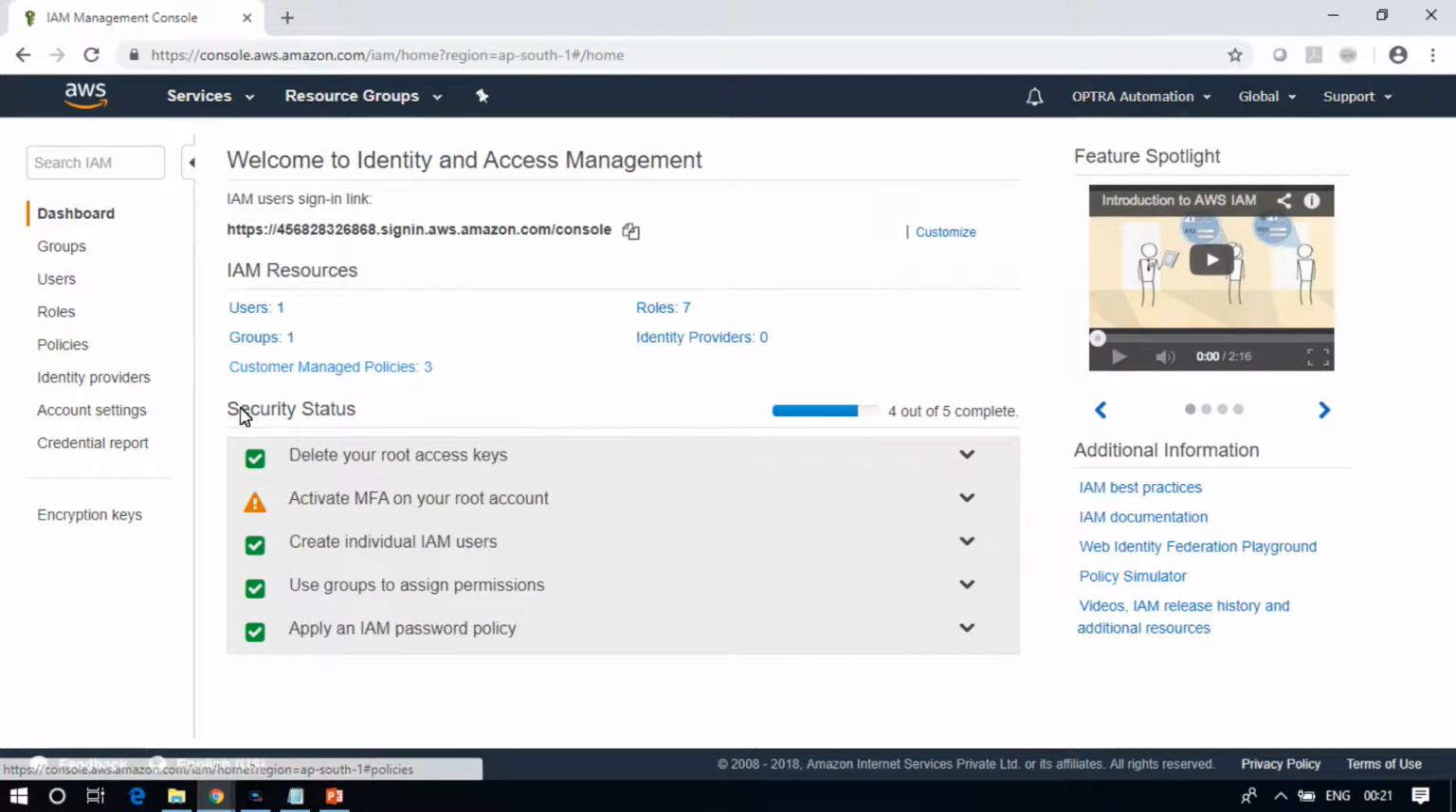If you see under the security status, apart from the multi-factor authentication, everything has already been cleared. But if you have created your own new account in Amazon Web Services, everything is unchecked. You need to perform the action in each and every section. So let's start with the very first one, that is delete your root access keys.